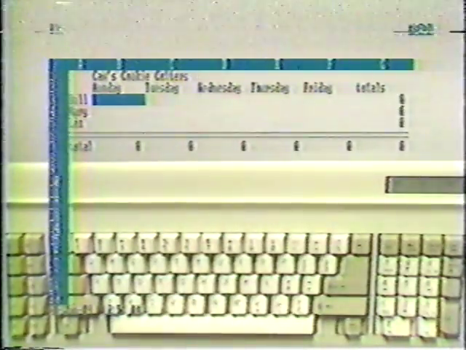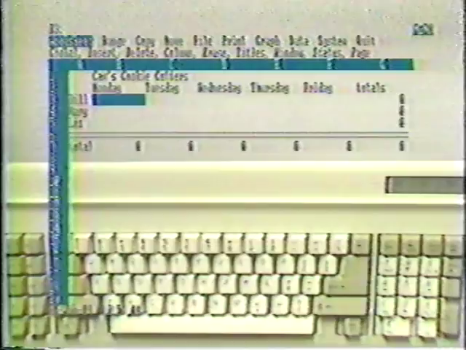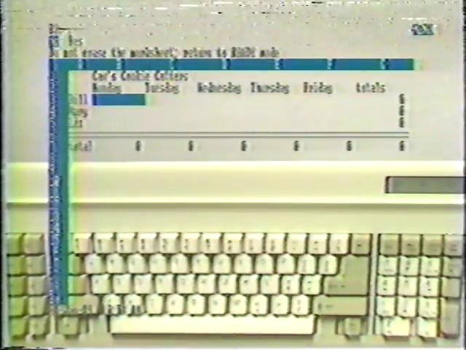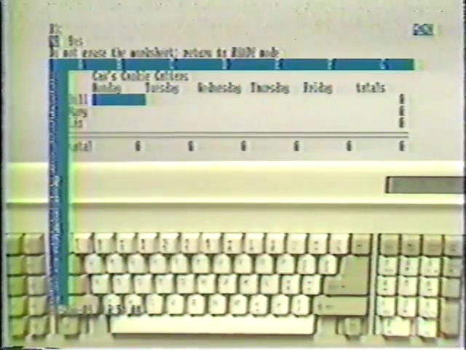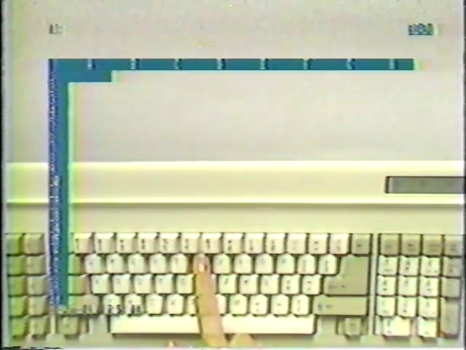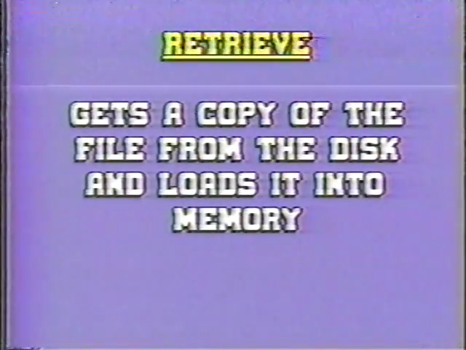Start by pressing / to bring up the menu and pressing W to select worksheet. From the worksheet menu, press E to select erase. Look up in the control panel again. 123 wants us to select an answer. By pressing Y, we select yes, which will erase the current spreadsheet. Go ahead and press Y, and there we go. The spreadsheet is blank.